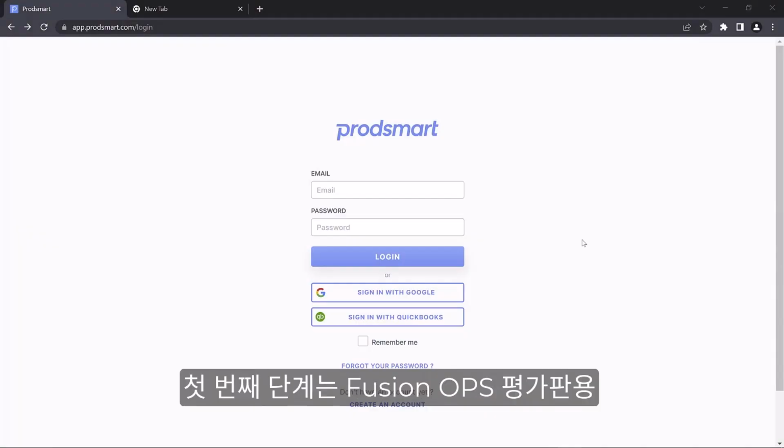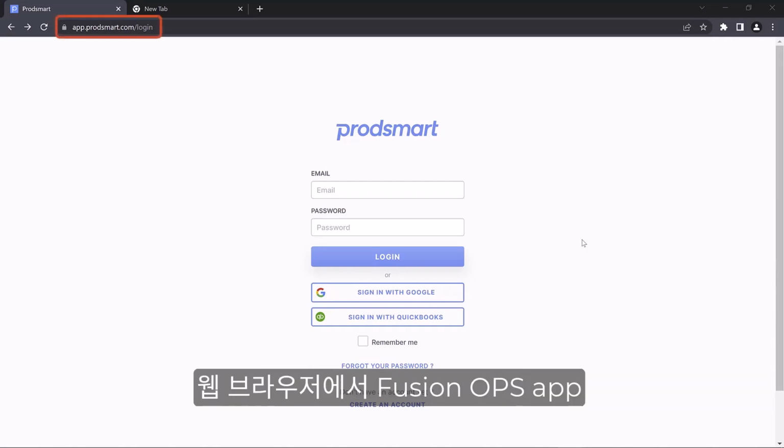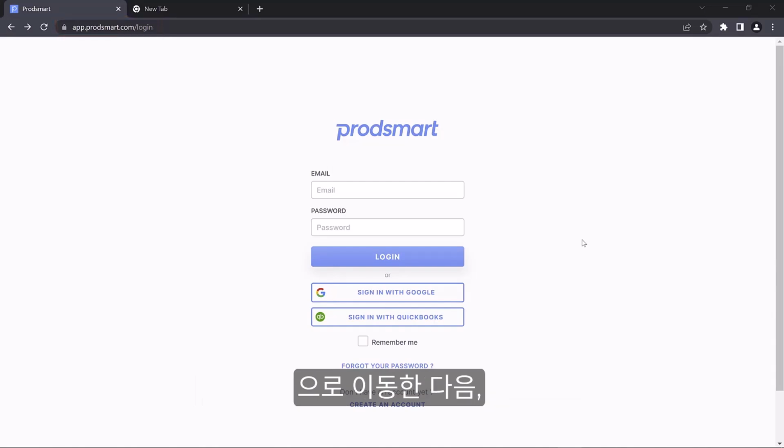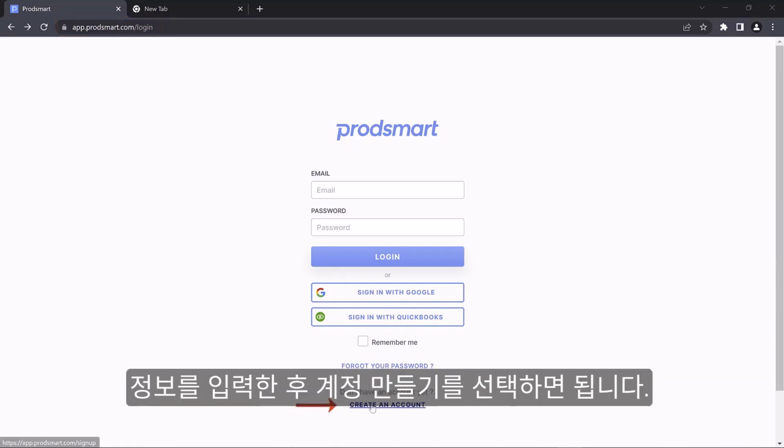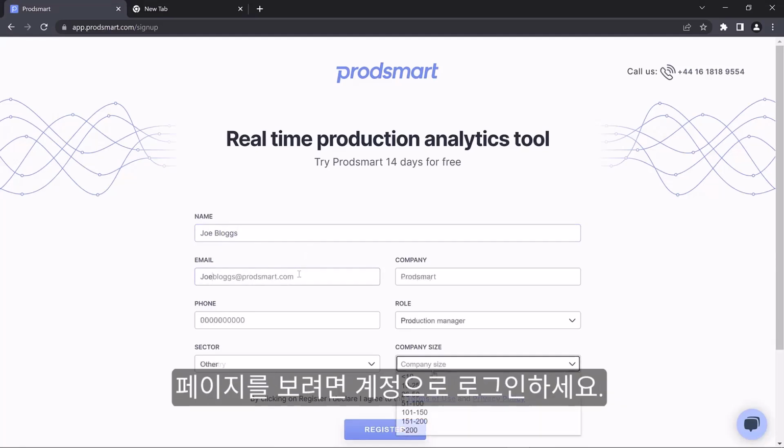The very first step is to create an account for your Prodsmart trial. Do this by going to app.prodsmart.com in a web browser, then selecting Create an Account. Once you've filled in your information and made an account, log in to view the homepage.